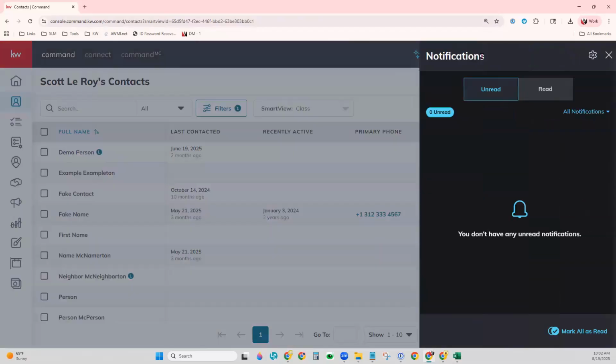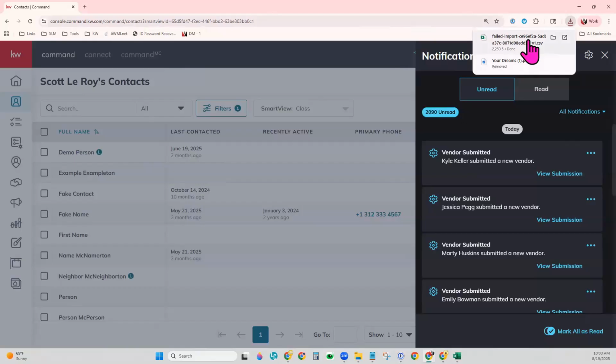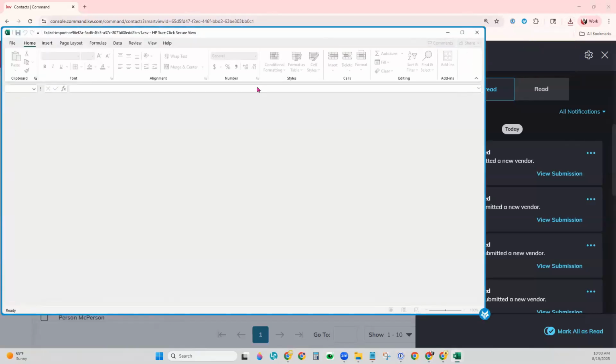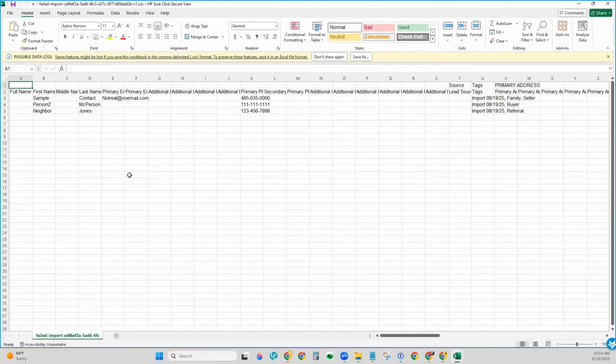You can come to your notifications here in the top right and see if it was successful or if it failed. Now, mine failed on purpose because I wanted to show you this, but you can click the download log right here and it will actually show you the specific reason why those contacts failed to import. So this is what a failed import log looks like.